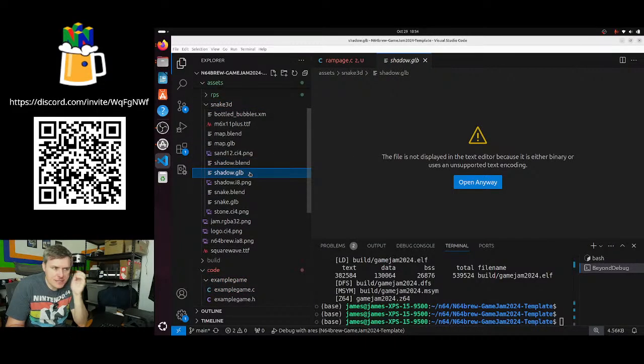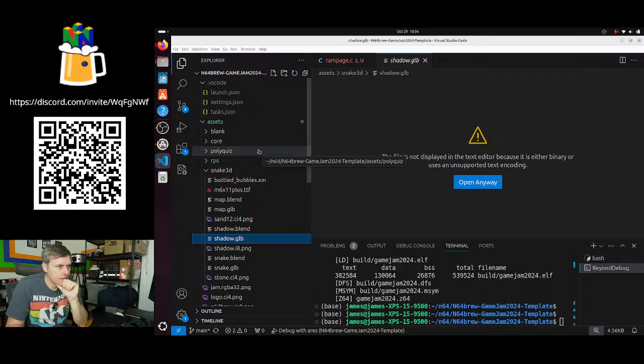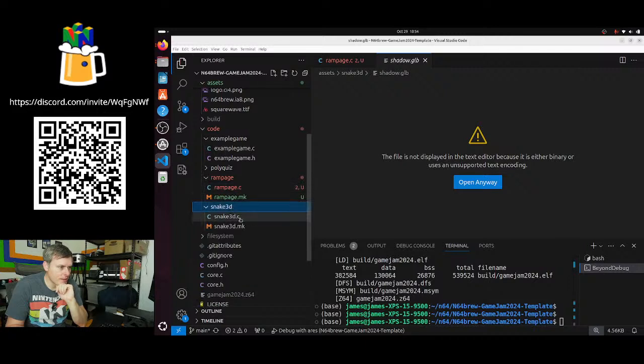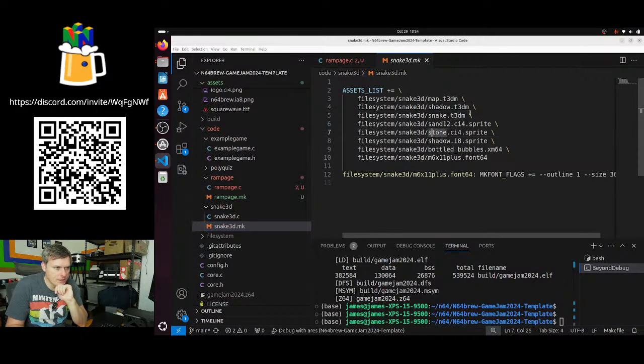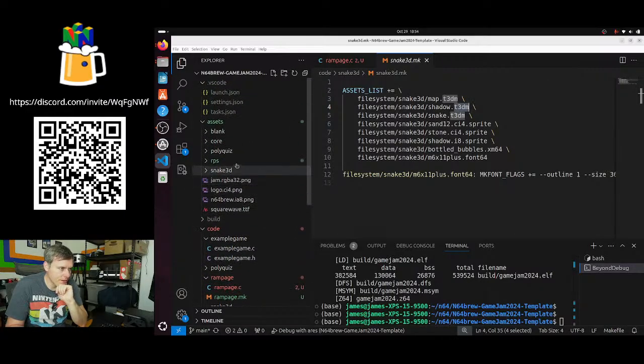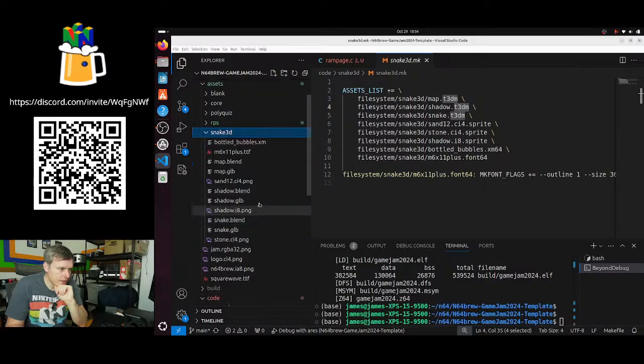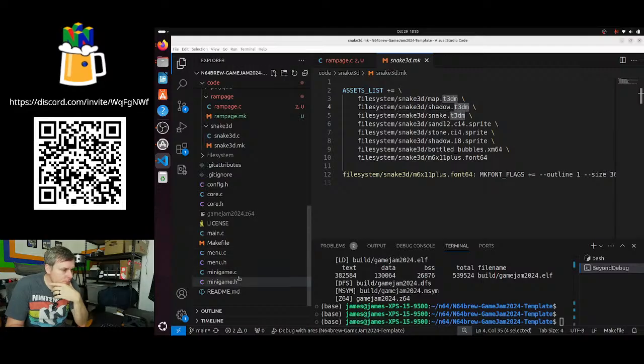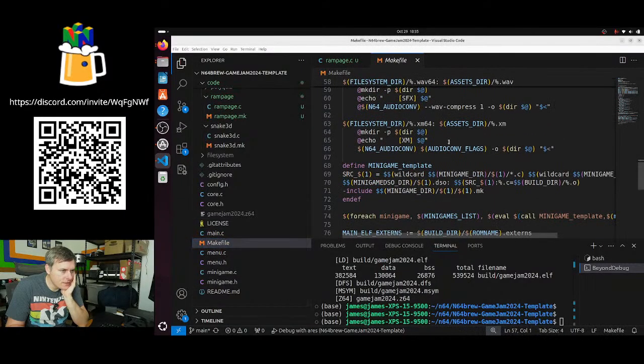There's the blend and the GLB. I imagine that's probably an exported format. And then I would assume if I come to the Snake assets here, yes. So the T3DM is the model, and I'm assuming it corresponds with these Snake 3D GLB files. So if I come to, is GLB a standard format? It doesn't sound like it, but it might be. I don't recognize it.